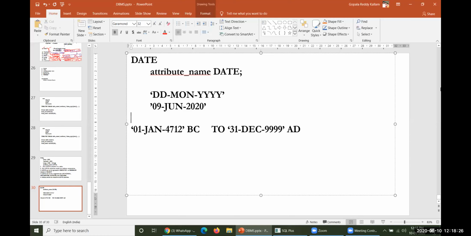How much space is consumed here? A date is normally always stored along with a timestamp. Let me consider today: 09 JUN 2020 is the actual date, followed by the timestamp, meaning what time you entered your data into the database. Let me consider 12 hours, 18 minutes, and 55 seconds. This is the total space occupied by this data type.